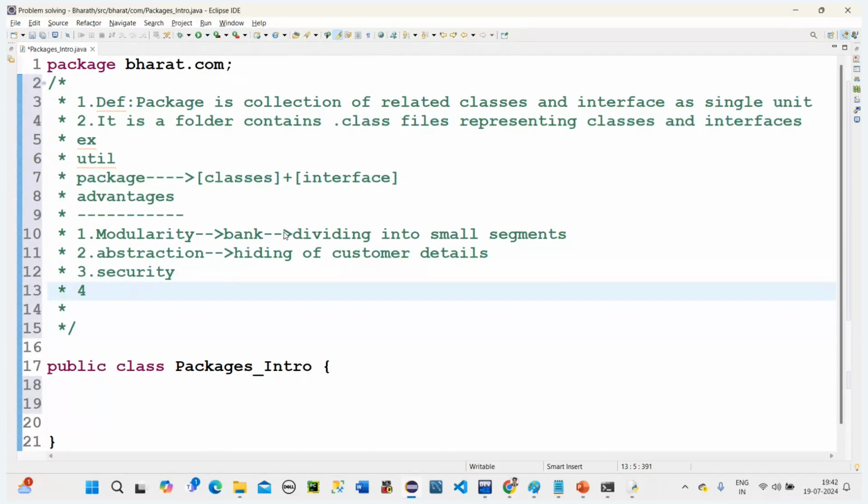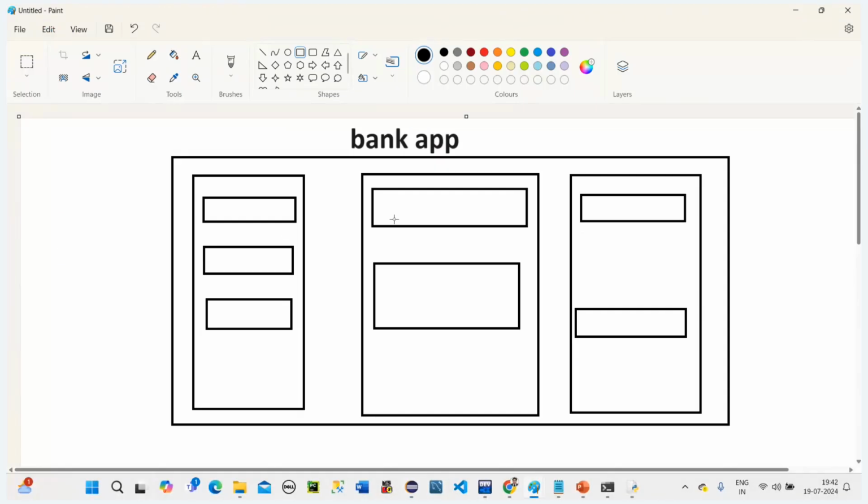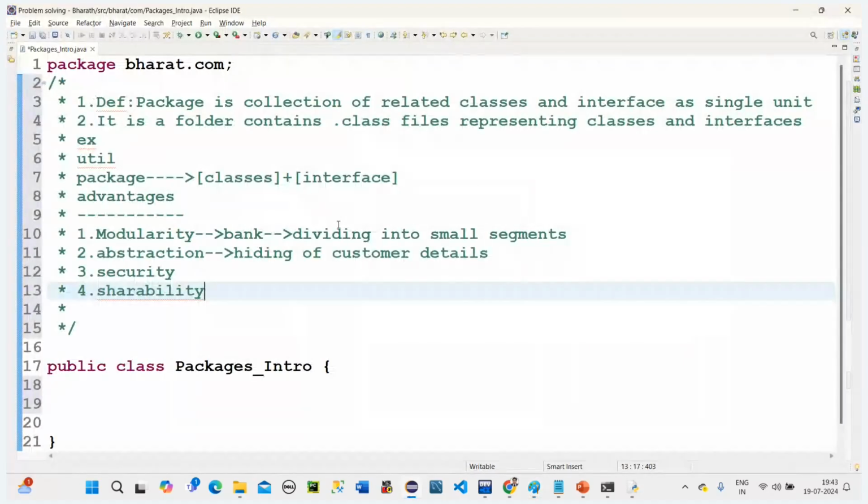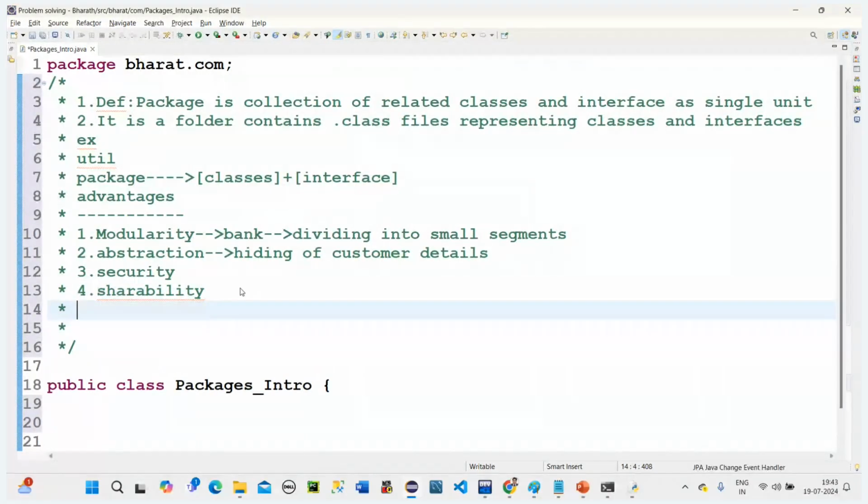And then the fourth one, shareability. How can we get shareability? Let's see here. For example, this is a dot class about accounts. This account file I can also share with the loan segments. That will be helpful, right? Yes or no? So I am able to share between the other segments. That is shareability. And the fifth one is reusability.